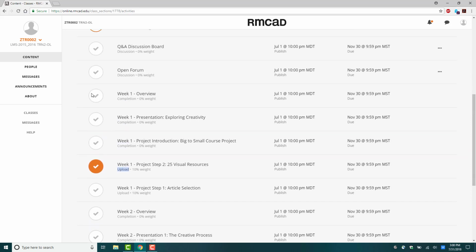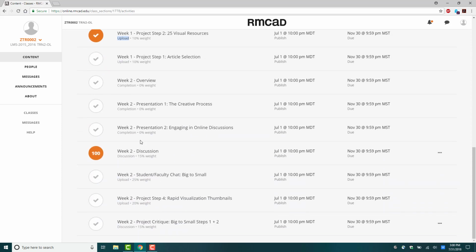All of these ones that are white with a checkbox and no orange going around them means that I have done nothing in any of these different modules. So keep that in mind. The main ones you will see through the class will be completions, discussions, and uploads. You may see a test, but tests are not that frequent.